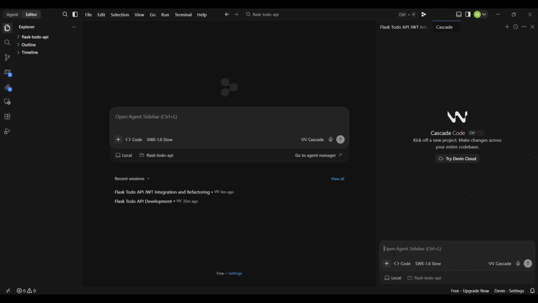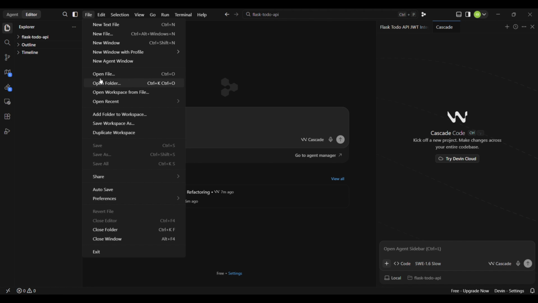I am currently on the Windsurf AI editor. I had already downloaded Windsurf AI, so I already opened it. The installation process is very simple. Just download the installer, sign in, and within a few minutes you are ready to start coding with the AI. Once the editor opens, you will notice that the UI looks similar to Visual Studio Code, making it very easy to use.